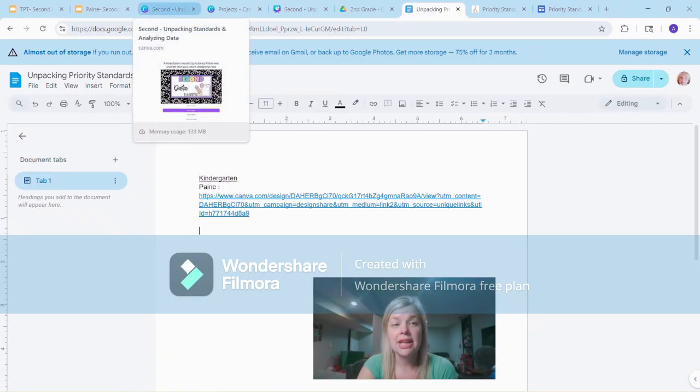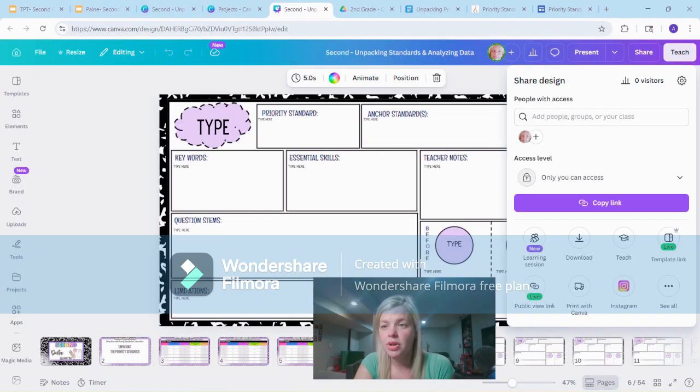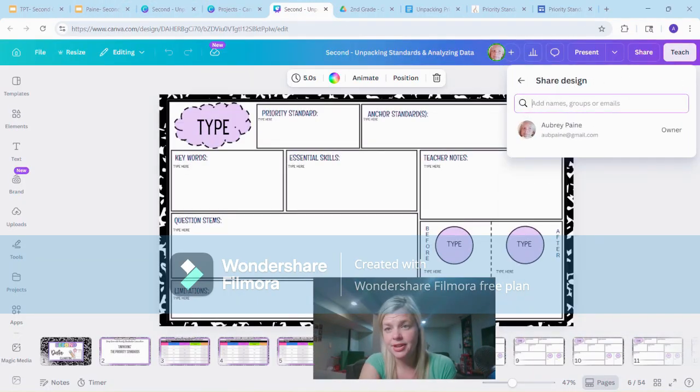But then teachers, you just can email them when you make them a copy. So you want to share it with somebody, you can type in their name. So if the teacher, this is their template, they can type your name in or your email, and it'll allow you to collaborate or view depending on what you want them to do.